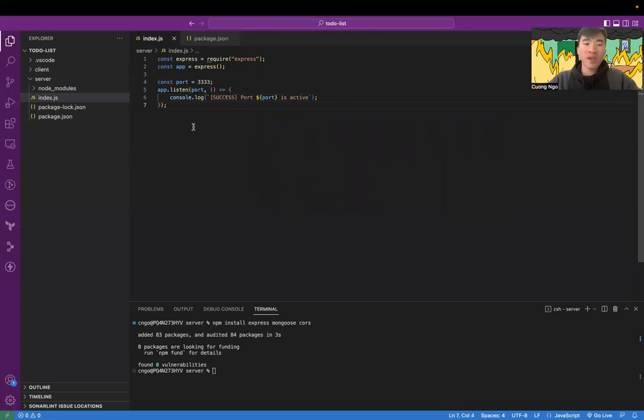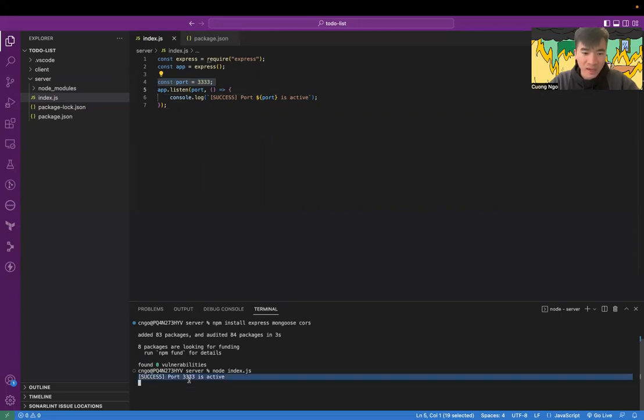So now what we have just done is we have made our Express application and opened up this port for listening to requests. So we can test it out by doing a node index.js. And as you can see, port 3333 is active.